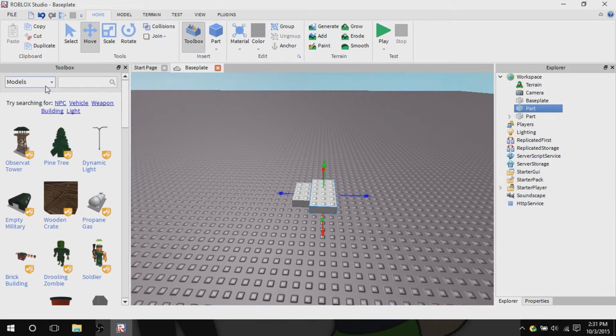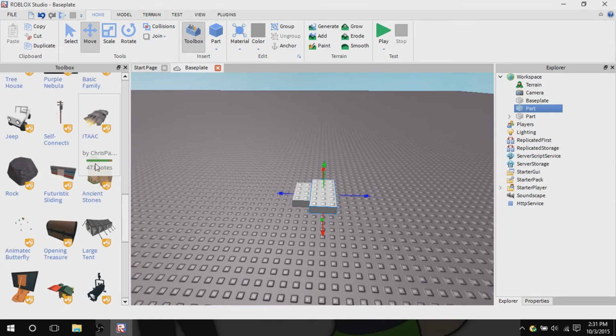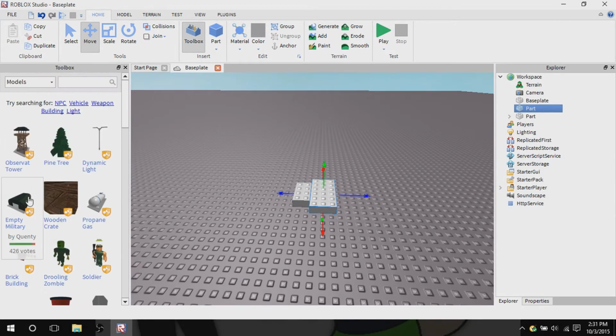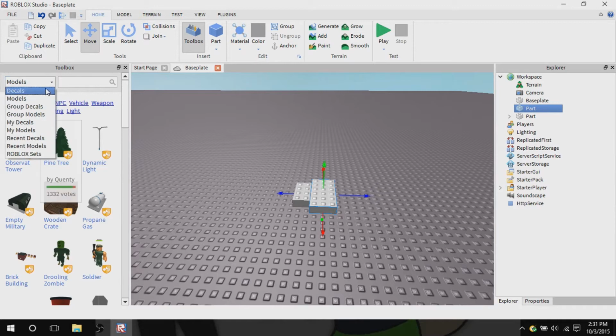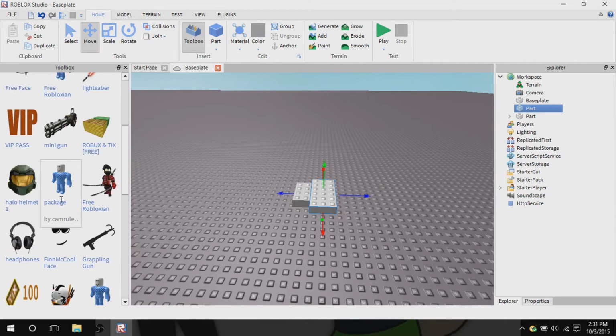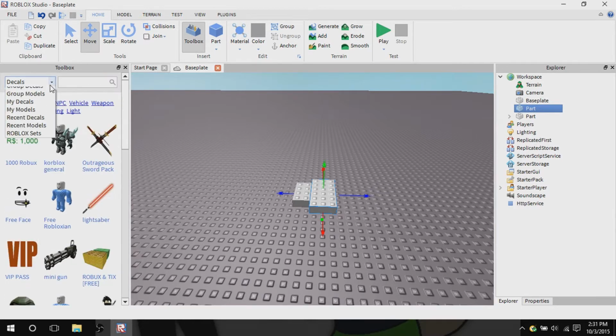Toolbox, when you click on this, this pops up all the models that everyone in Roblox has made that you can use. I don't know if there's a privacy thing. I'm pretty sure you can use these without having to say anything, but I would give credit to someone if it was something big, I don't know. You can also get decals from other people to make some more life, which I will go over in a future tutorial, what decals and models are.